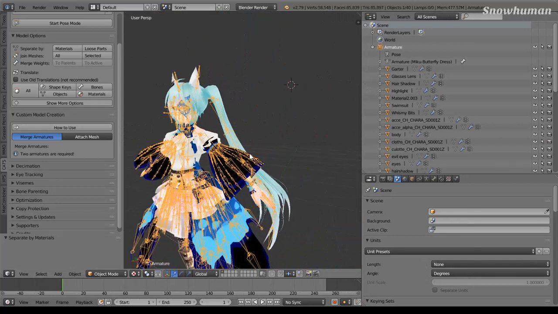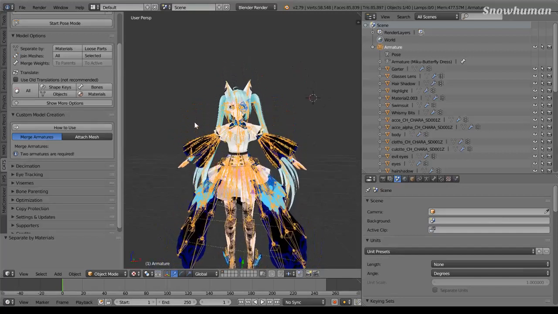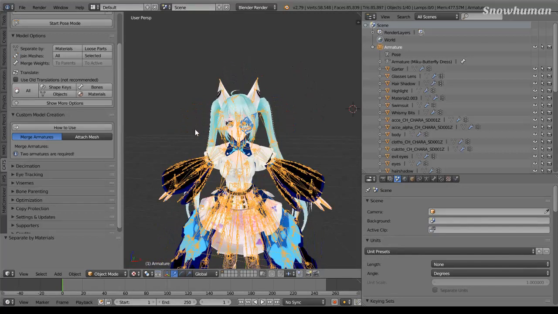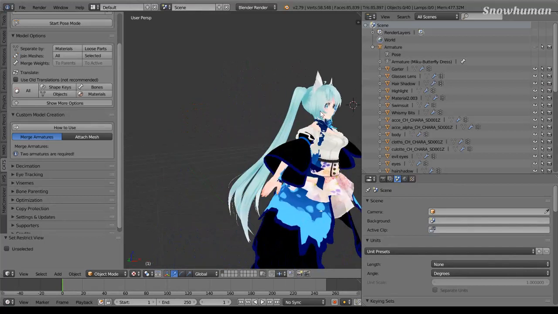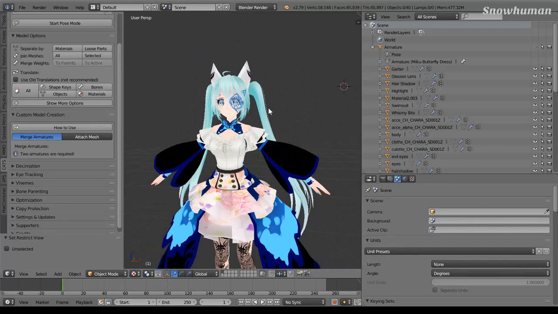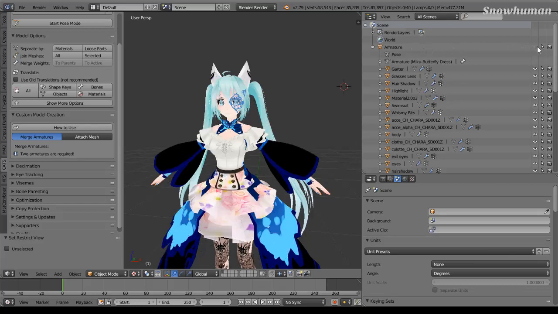So right here we have the bones, which are really ugly right now. I will edit them later. I will hide them by pressing H on my keyboard, and then I will look at the materials by themselves. Then if you want to unhide it, all you have to do is press beside the armature. There is an eyeball that is closed. You have to click it so it opens.